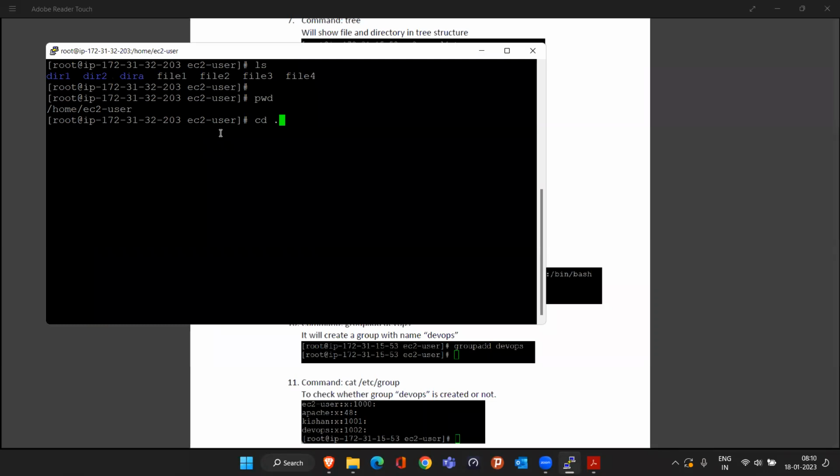And if we go one back, that means we go to the parent directory. At which location are we present? We are present in the /home directory. And if you remember, during our file structure class I told you that any user other than the root user present in your Linux machine will have their folder created by default in the /home directory.